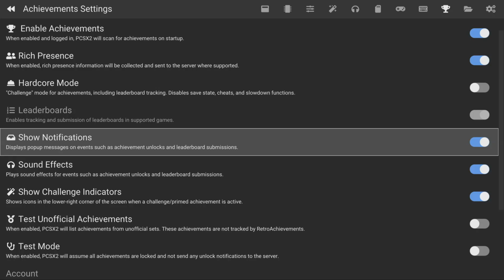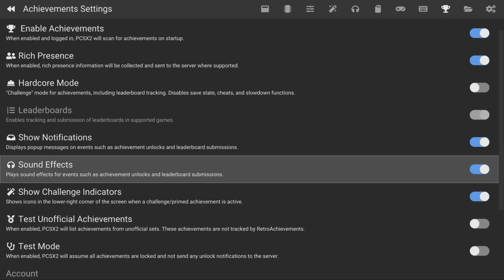Show notifications, you can also disable this if you do not want your achievements popping up all over your screen. For me personally, I'm just going to keep this on. There's also a sound effect that plays when you get your achievement. So if you don't like sound effects interrupting your game, you could definitely turn this off.